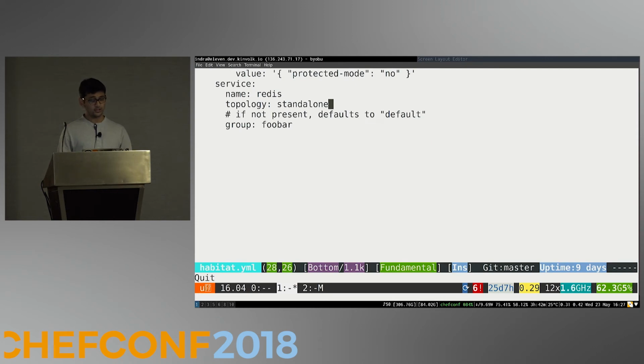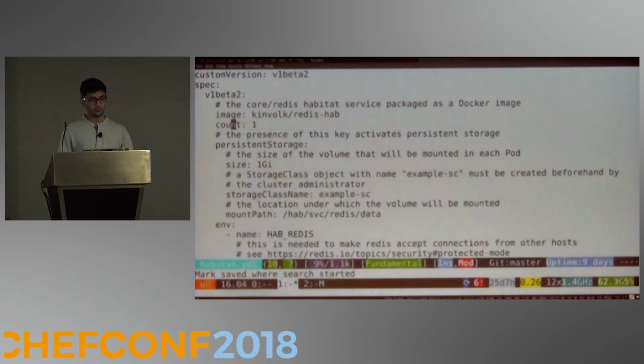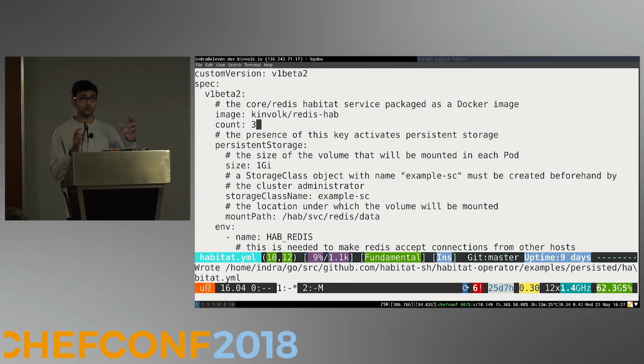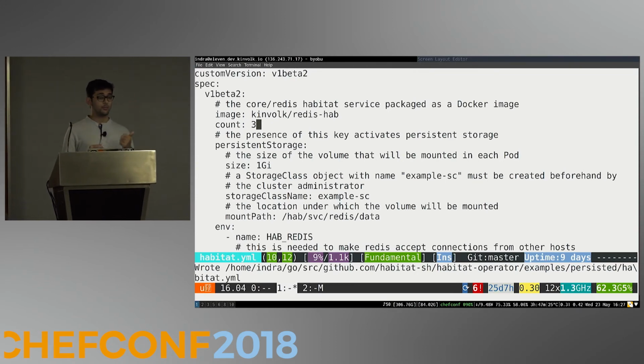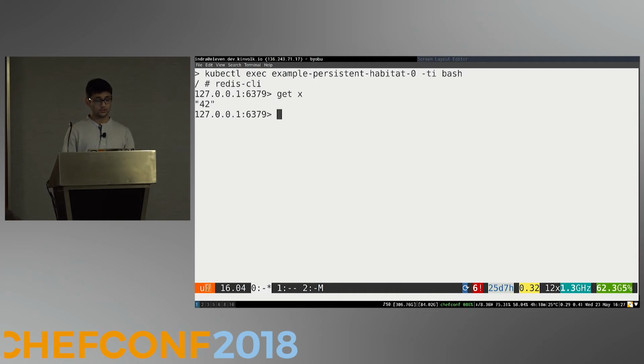So let's change this topology to leader and the count to 3. This is similar to what we had in that image. If you recall, we had 3 supervisors. Now we apply this source of truth, which is, we are modifying the Habitat CRD route right here, right? So now we have this change, and we're going to apply.